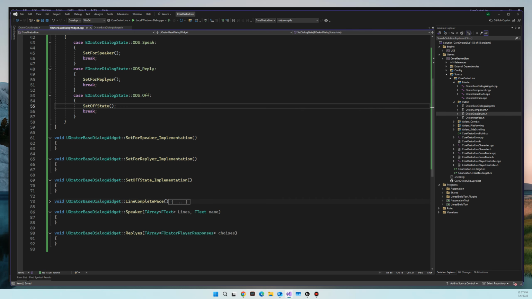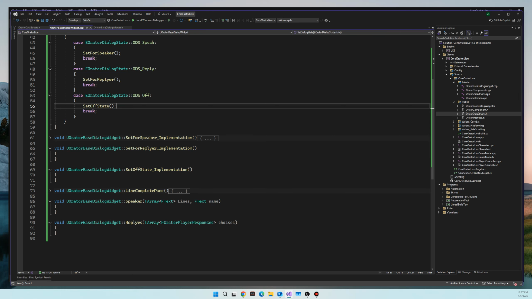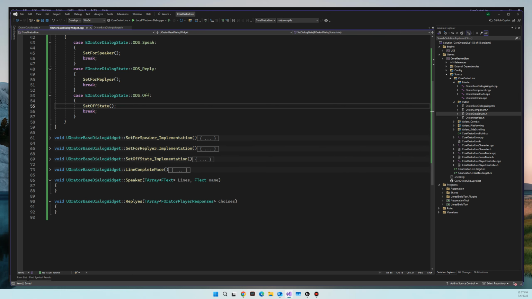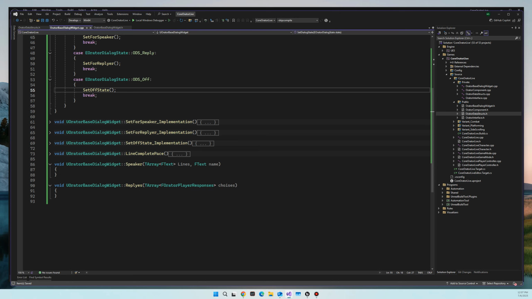All right, as far as implementation, not going to do anything there. We don't have anything tied to it. We've done line pacing. So we just need to go ahead and do the final two public functions.